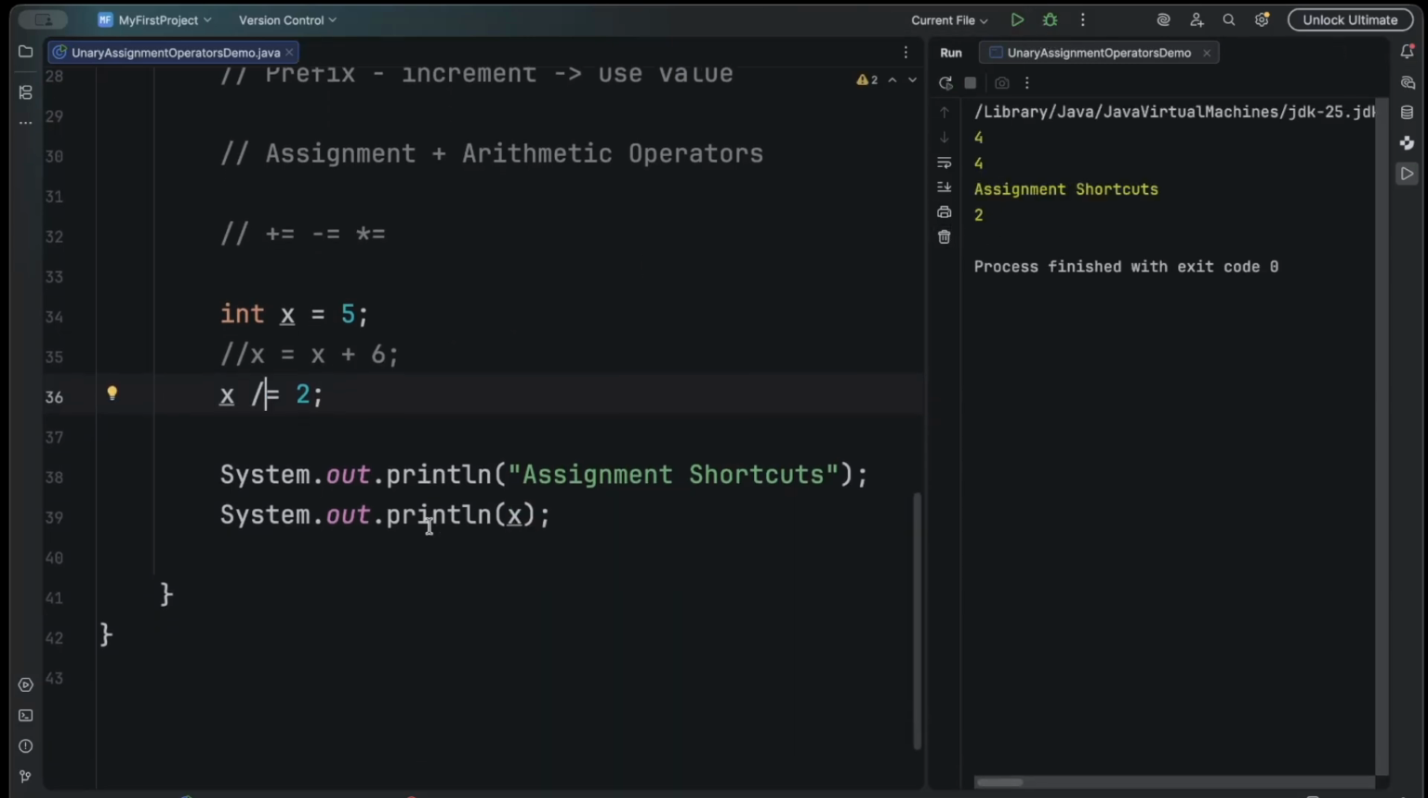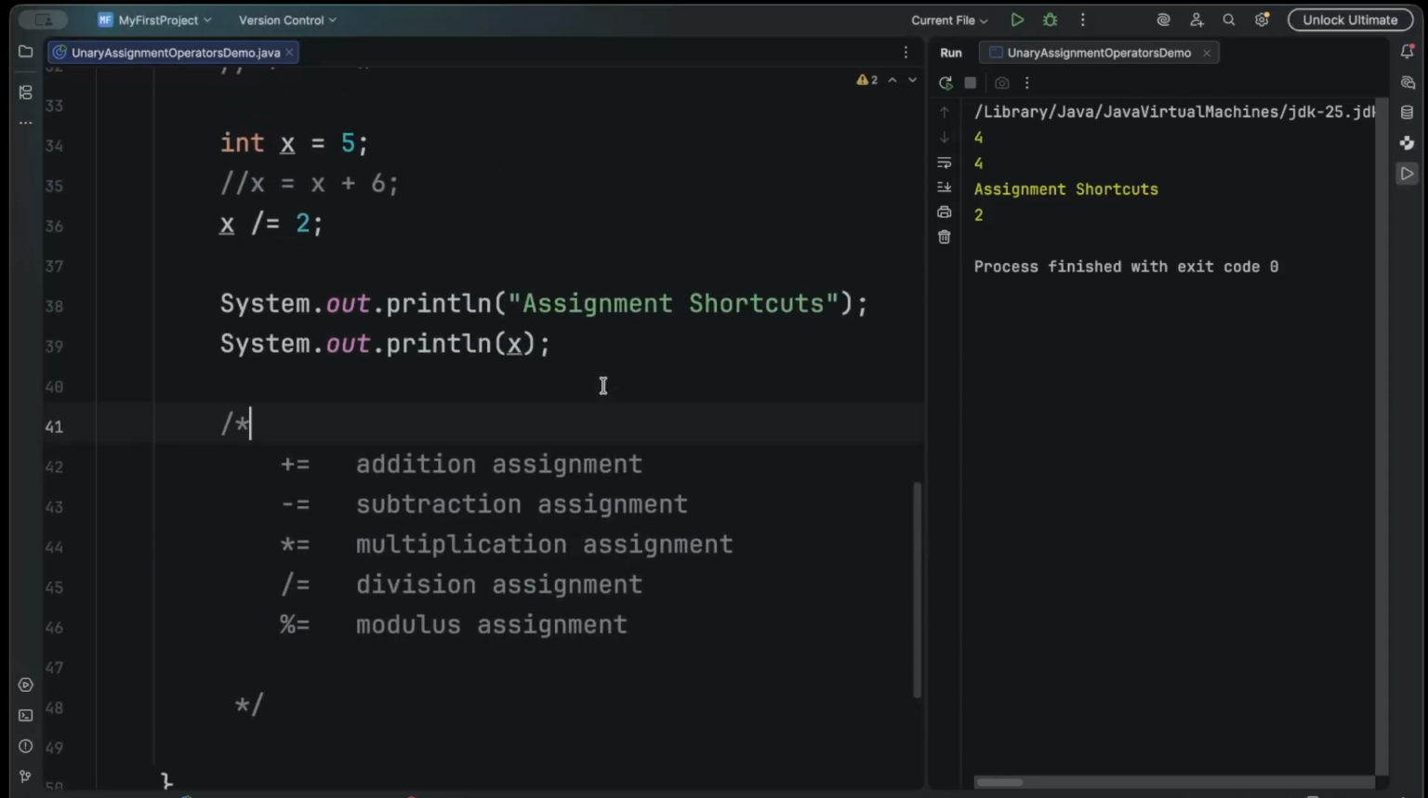Okay, so the types of assignment shortcut operators are these, like I told, addition, subtraction, multiplication, division, and modulus also we can try here. That will be 1 here. So I'll quickly run this. This is 1. That's the remainder. Okay, so this is how we use assignment shortcut when we work on the same variable.